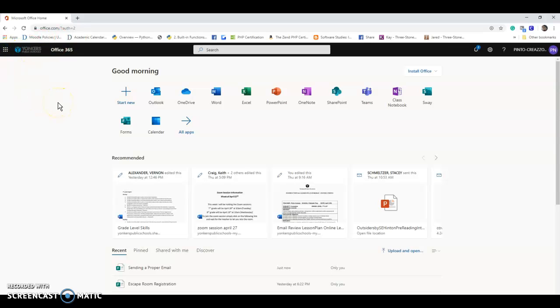Okay, so the program that we use for email is called Outlook. So you're going to click on Outlook. It's the first icon that shows up once you're logged in.